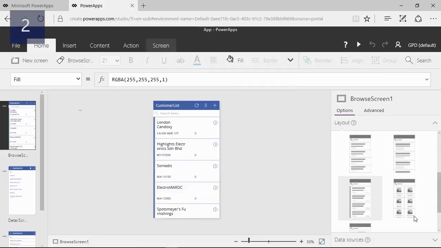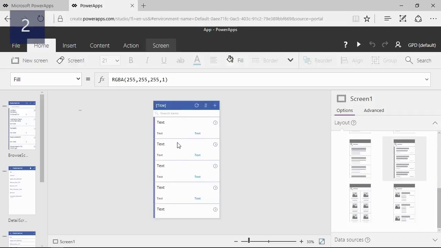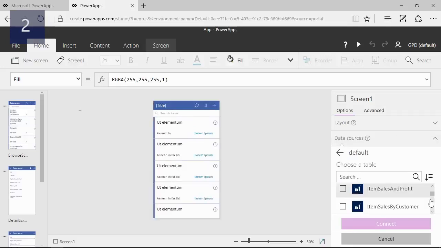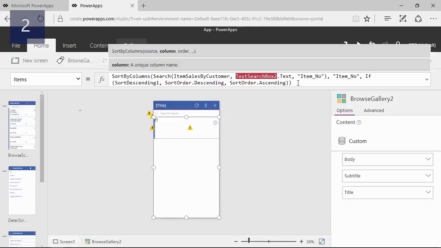Next, I will create a new screen where I want to show all the item sales of that customer. So I will create a new screen, and then I will connect it to the item sales by customers as follows. First, I will give it a layout, and then I will add the data source item sales by customer on this page. And now I need to attach the new data source to the browse gallery by updating the search and sort function on this page.